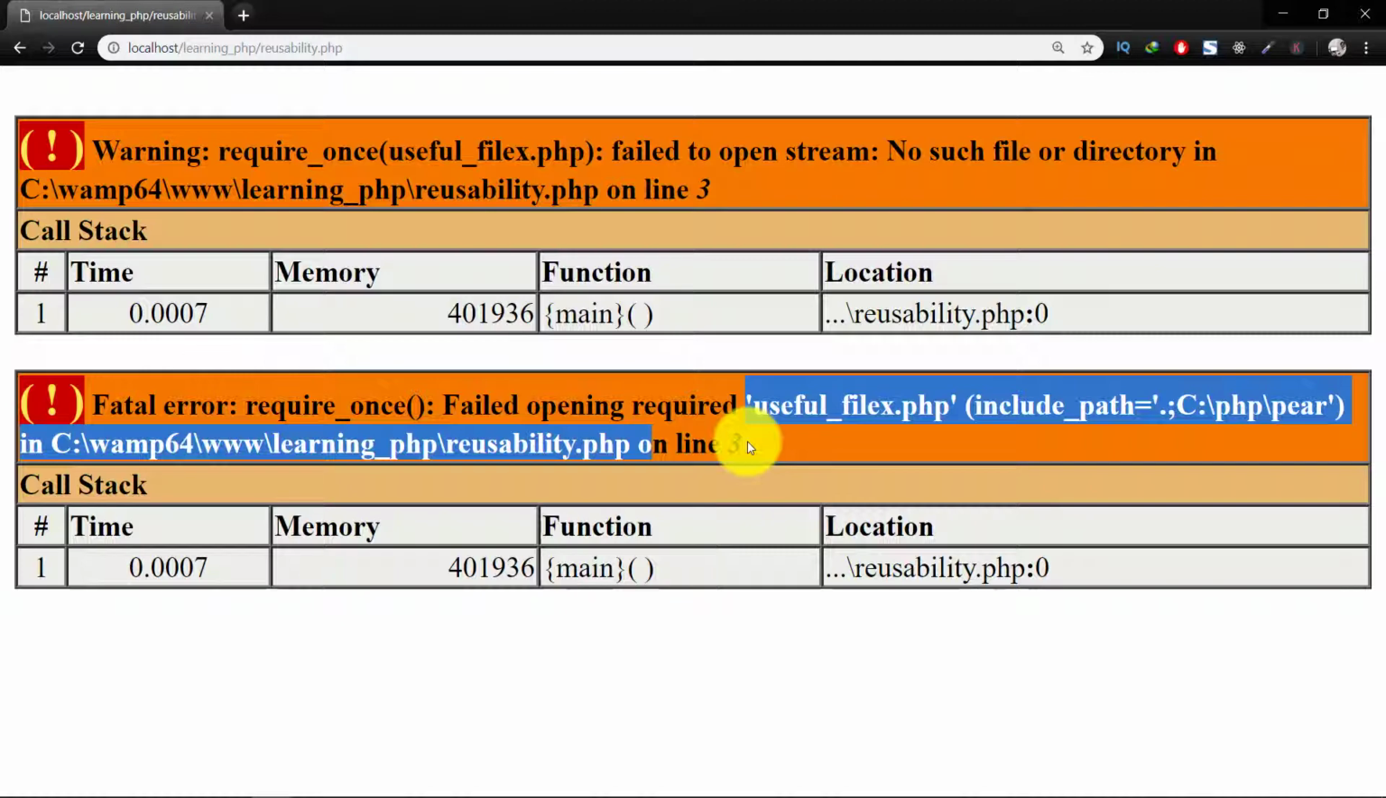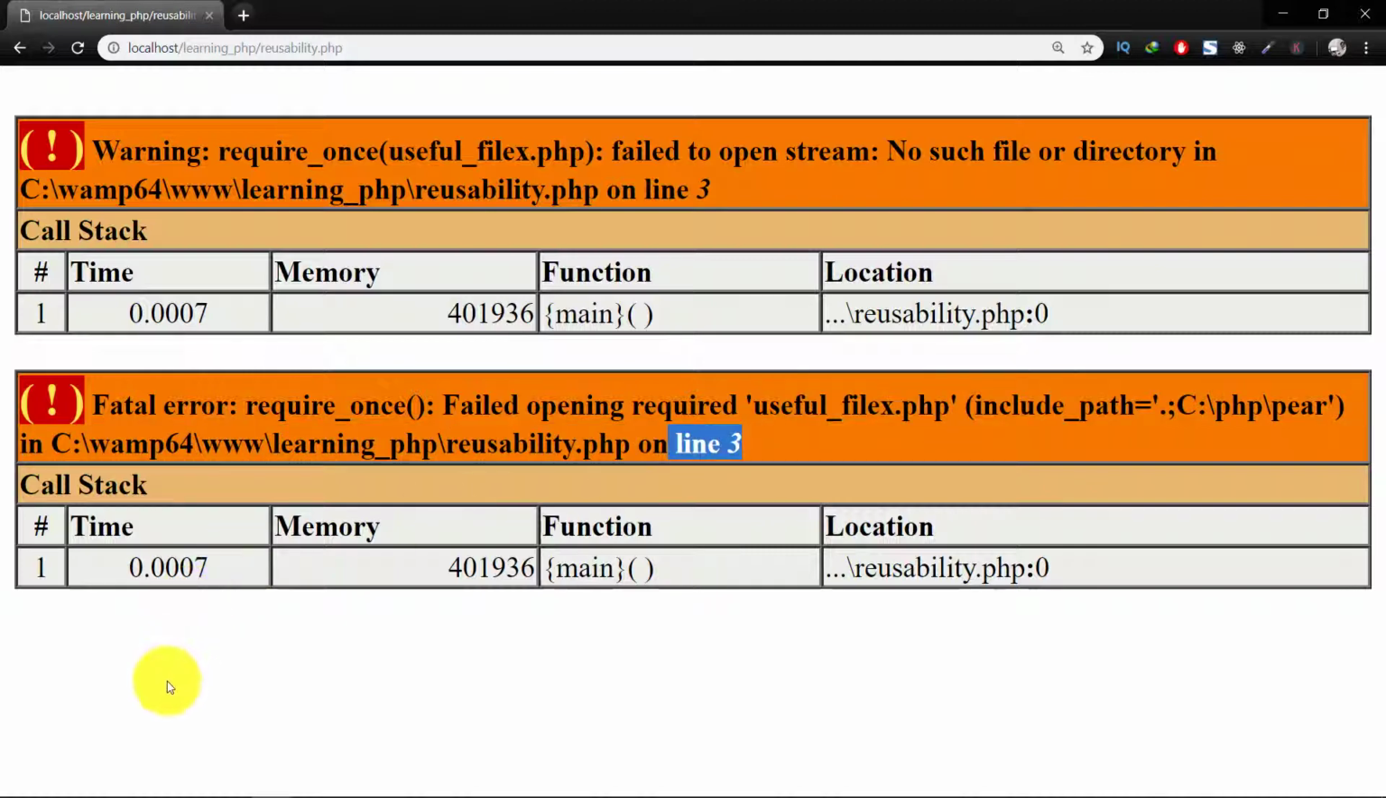The require function takes all the text in a specified file and copies it into the file that uses the include function. If there is any problem in loading a file, then the require function generates a fatal error and halts the execution of the script.